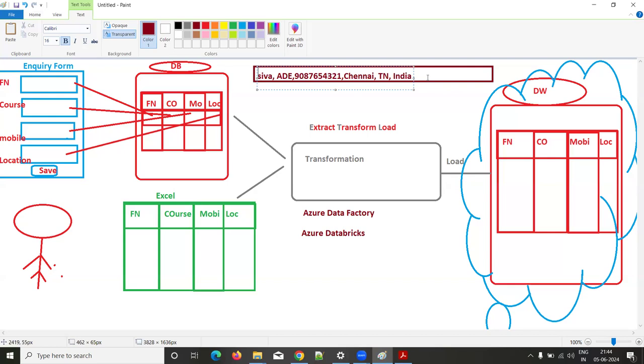But they cannot expect that all the time the data will be in a proper structured format. Sometimes data will be in proper structure, sometimes it will be in an unstructured format. A lot of duplicates may be there. A lot of spaces may be there. So this is one of the formats.